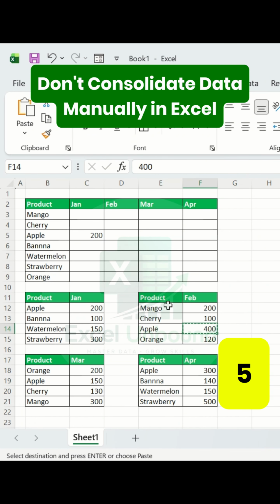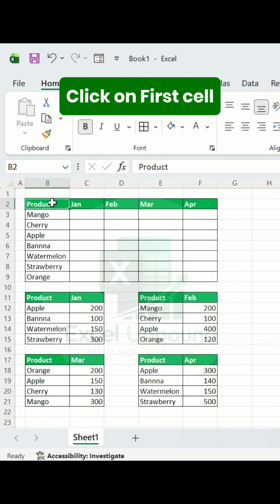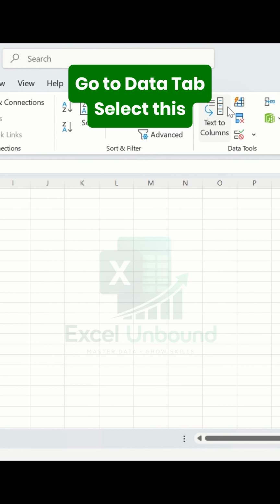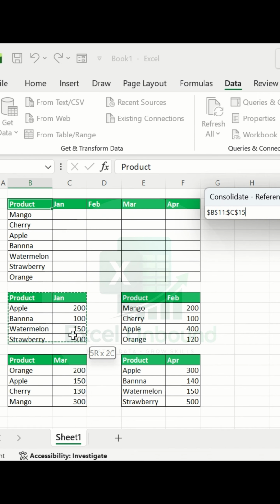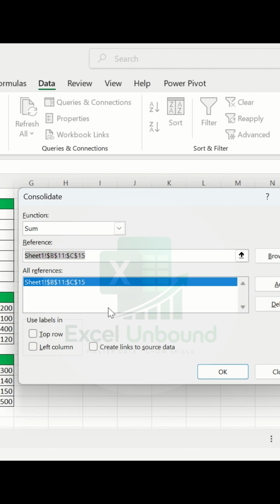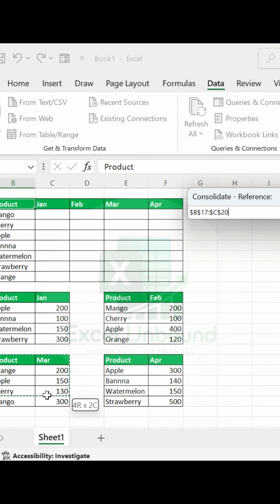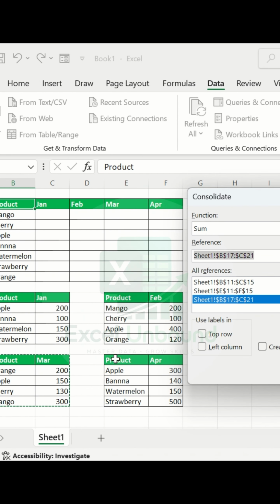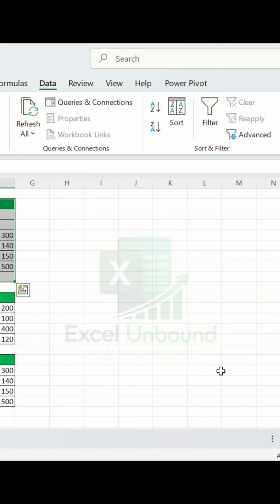Don't consolidate data manually in Excel. Click on first cell. Go to Data tab. Select this. Select Reference Tables. Click on Add. Repeat this for all. Check these options. Press OK.